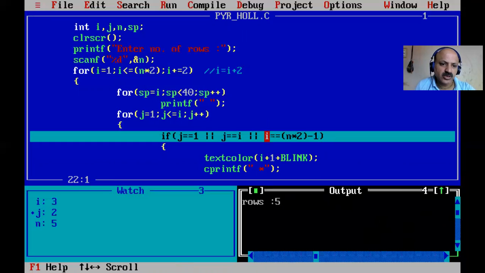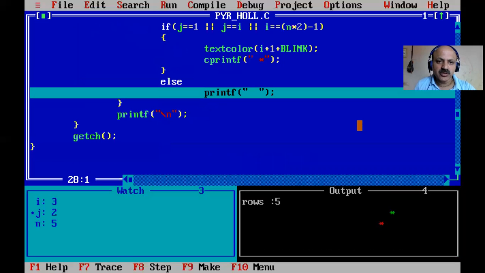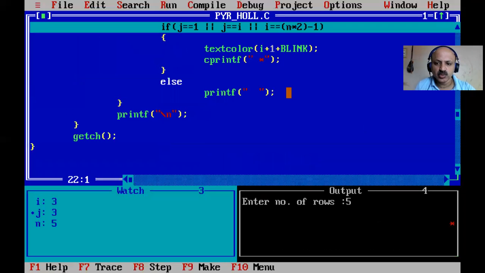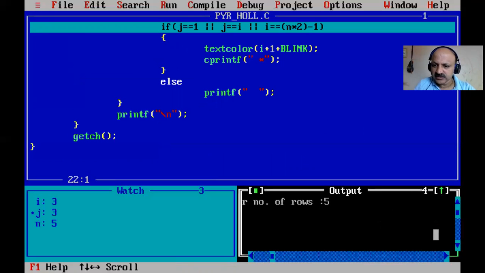No, there is no condition true. All are false. So one blank is required in between, because the next star is printed at that position. So that if condition is false, and we print blanks: one, two blanks, because here one and then go here. So here blank space is provided, so here we have two blanks, and that is the position where the cursor now blinks.